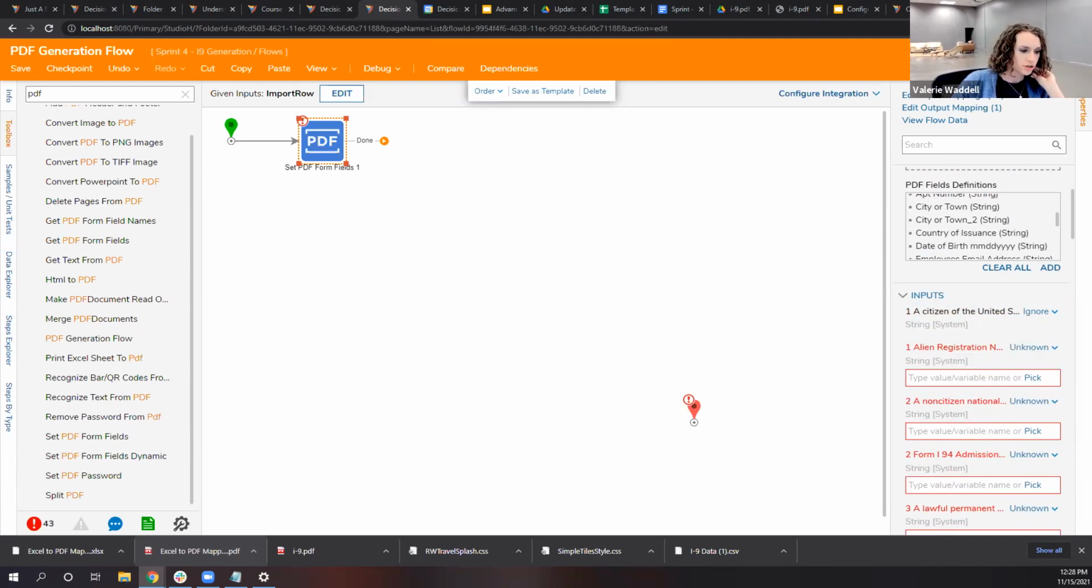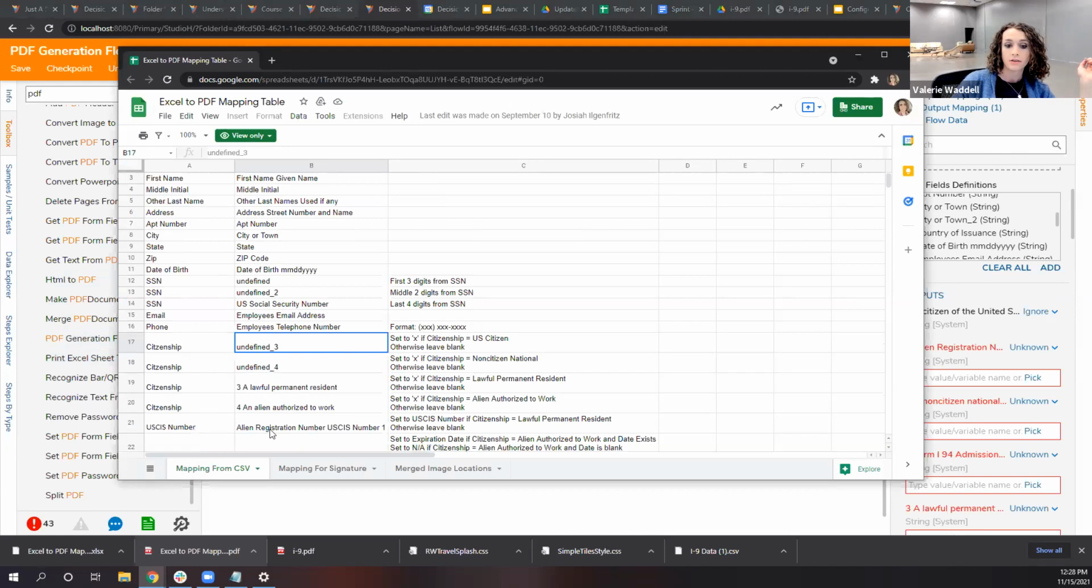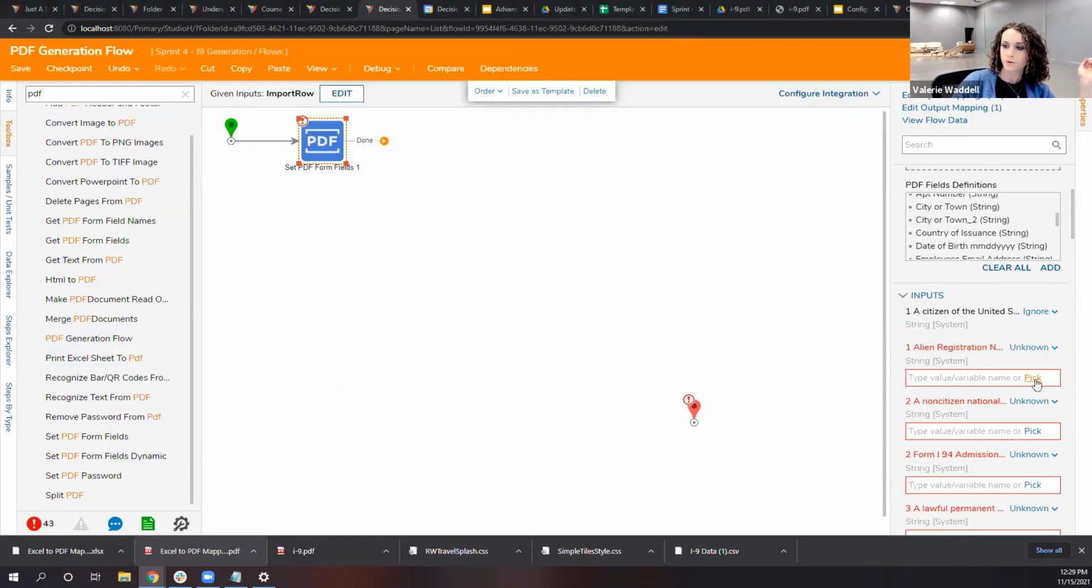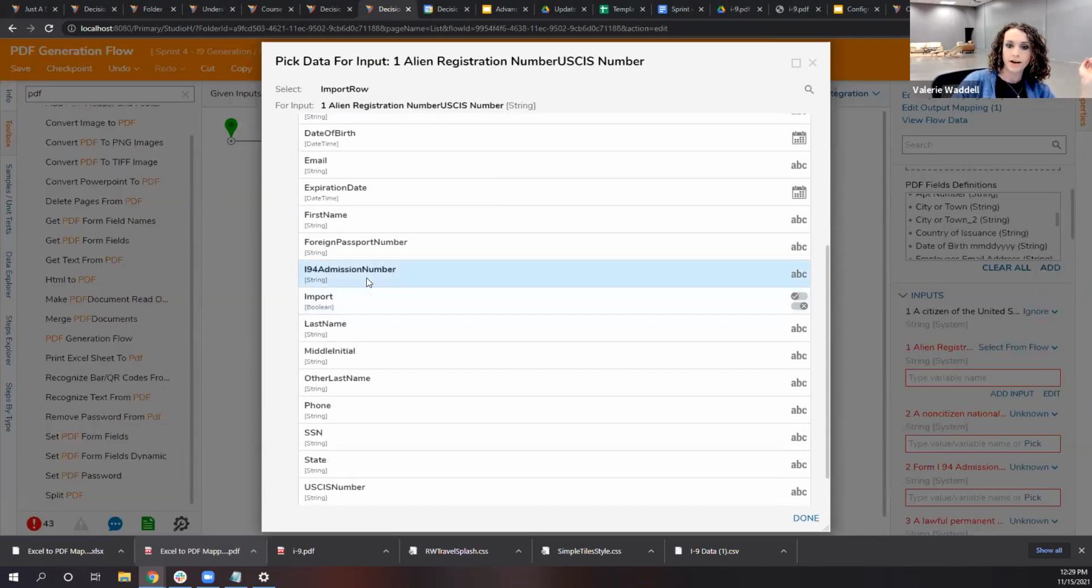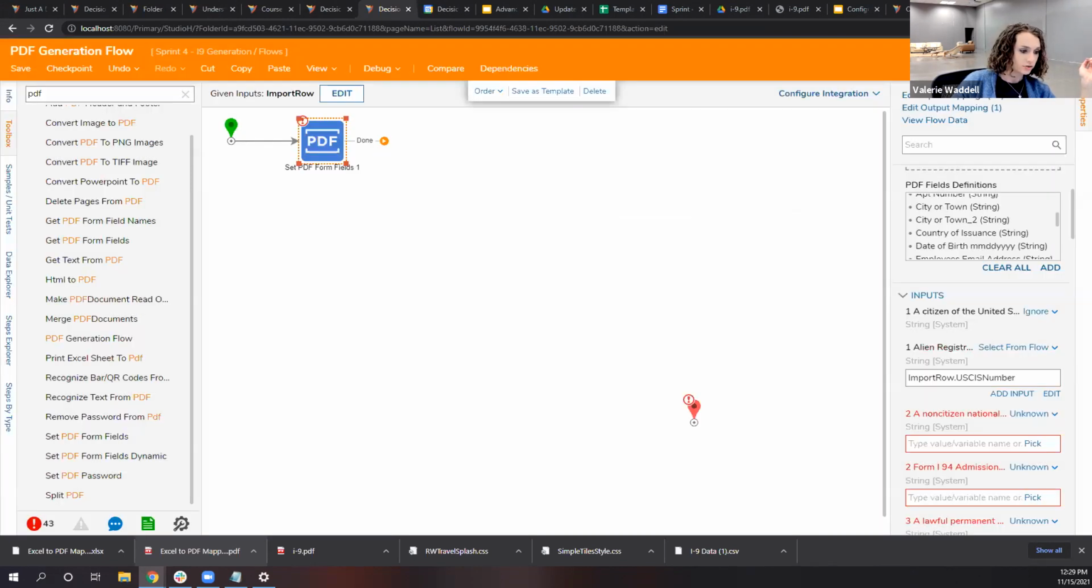So alien registration number. So that's our USCIS number. So if that exists, that's the value that we want to pass in. So I found that here in the document in the Excel to PDF mapping table. So it says USCIS number matches up to alien registration number. So that's what I need to pass in there. So I'm going to go to my import row and find that USCIS number, just like that. A non-citizen national. I believe that this is another one that we're going to ignore for now.